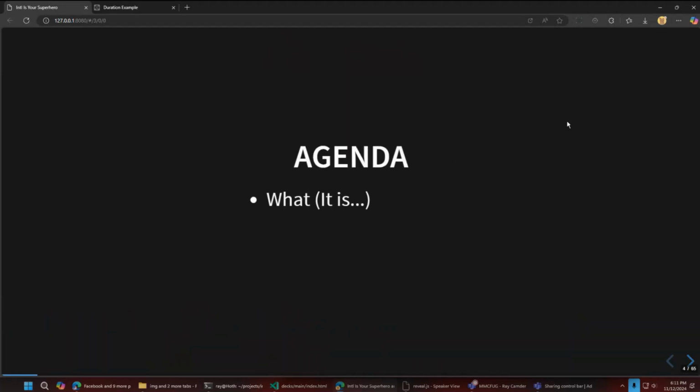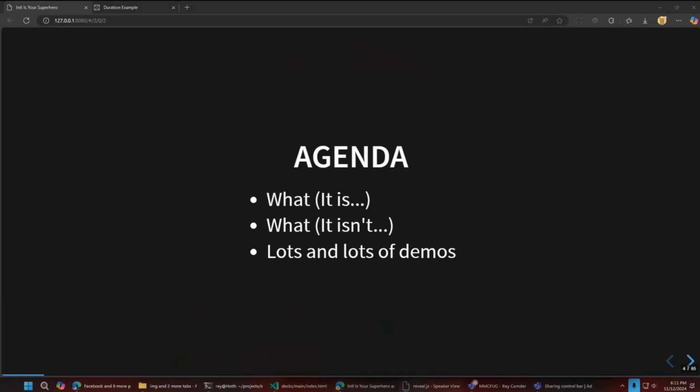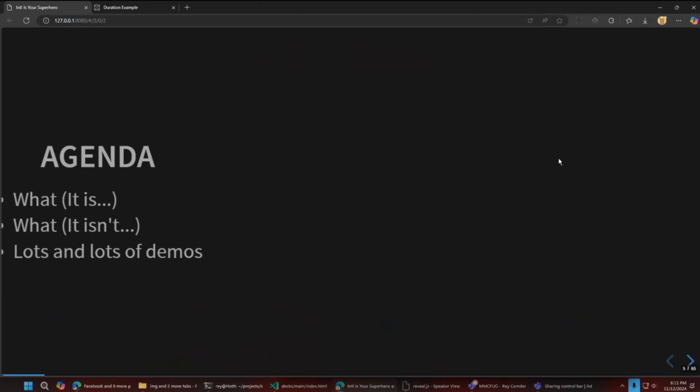So my agenda today is just to explain what the Intl feature, spec, etc. is. Talk about what it isn't as well, and then run through lots and lots of examples. And again, you'll have access to all these demos that you can run yourself whenever you want.